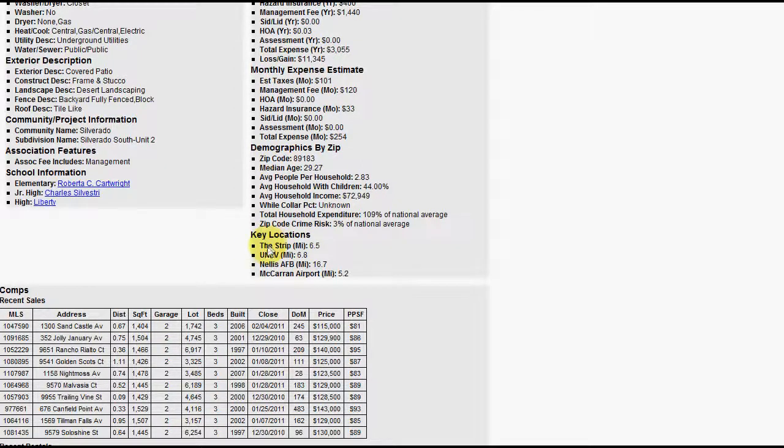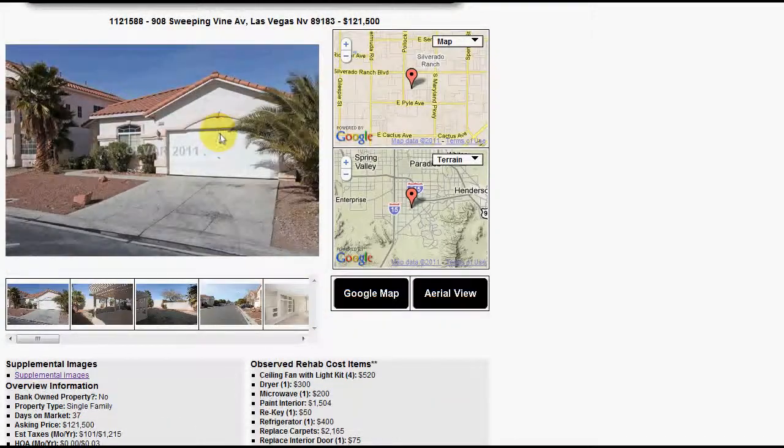Key locations, this is the distance to the Strip, UNLV, Nellis Air Force Base, and McCarran Airport. These are pretty much the 4 items that most people are going to look at. Below this, you're going to find the raw data for both sales comps and rental comps that I based the calculations on. Okay, that gives you a pretty good idea of the details that I provide on each property.